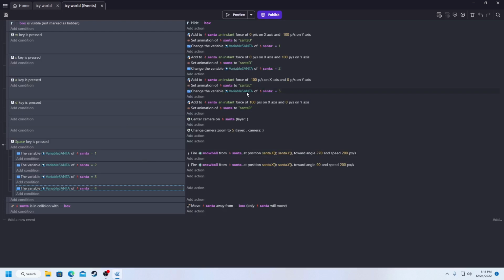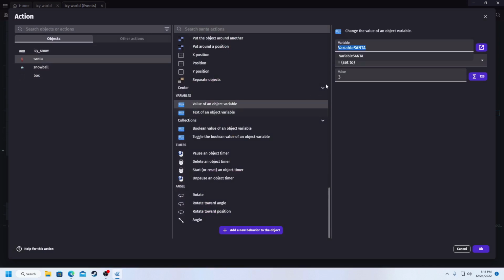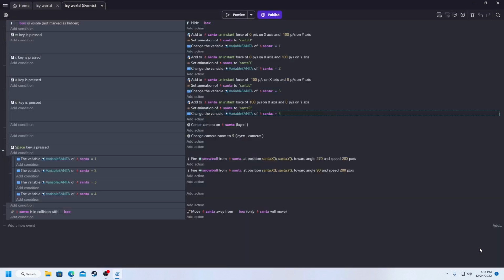So I'm going to go change the variable Santa to 3. Copy, and I'm going to come down here to when the D is pressed, paste, but we're going to change that from 3 to 4. Okay, I left that to show you where I changed it up there. So now that's set from 3 to 4.